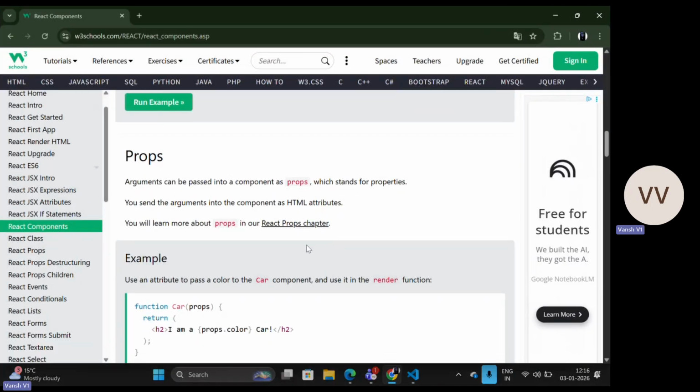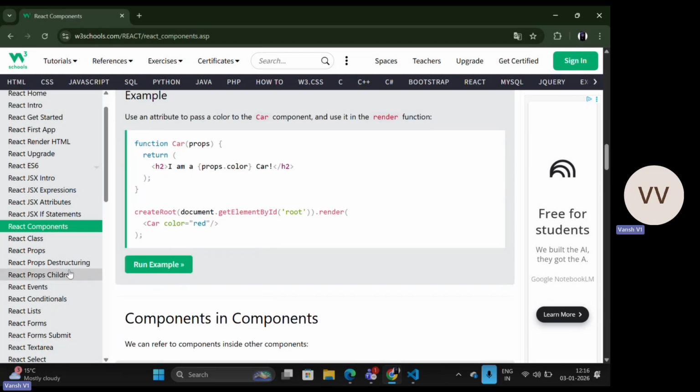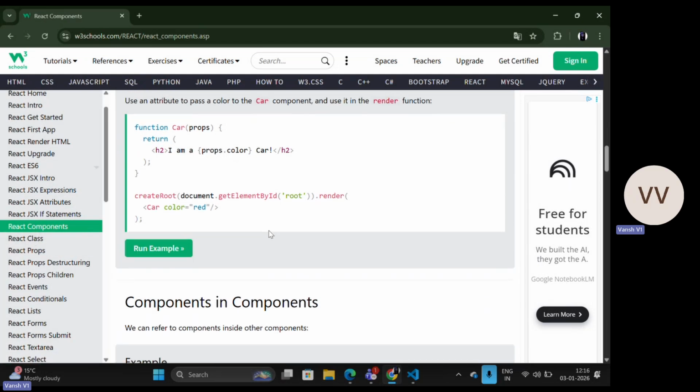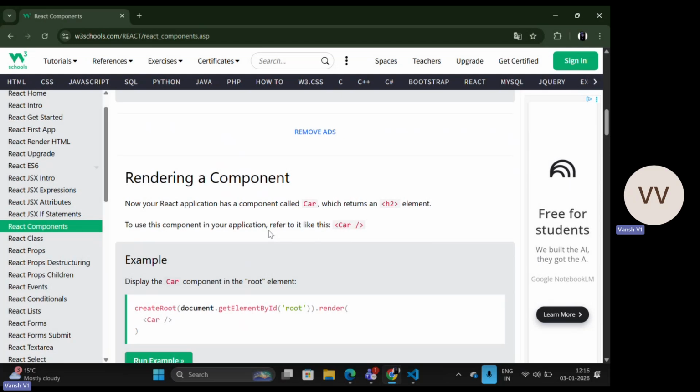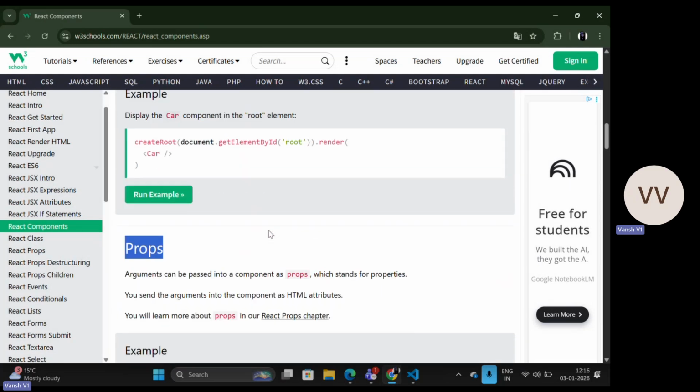Right now they are discussing props, but I think there is a separate section on it coming up. We will deep dive into this concept then, because right now they are just introducing what you are going to learn in the upcoming sections.